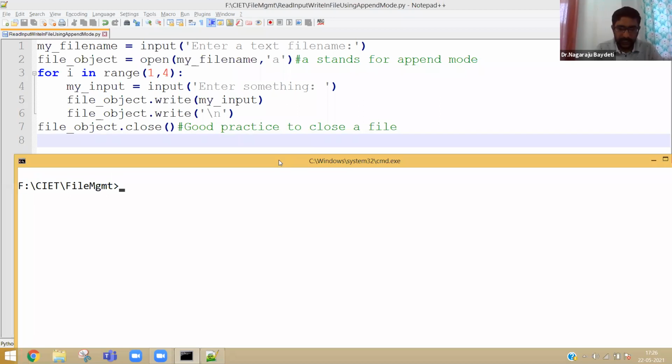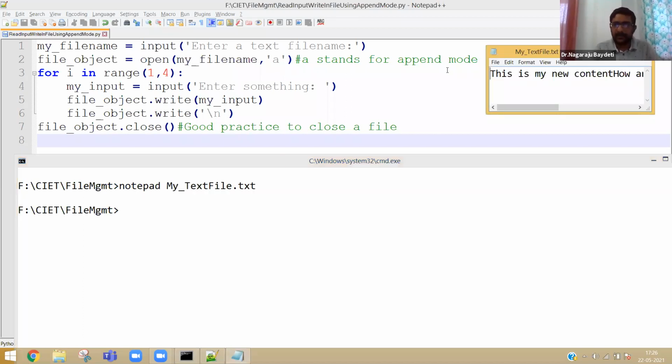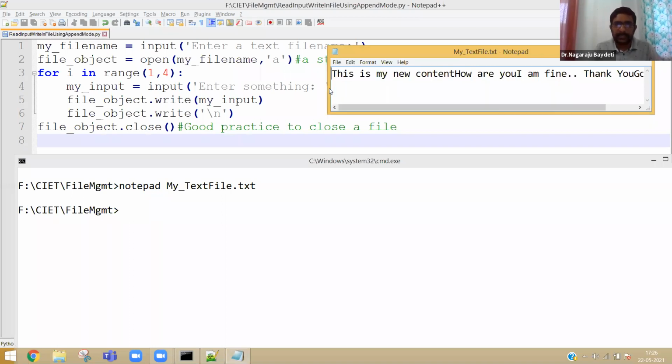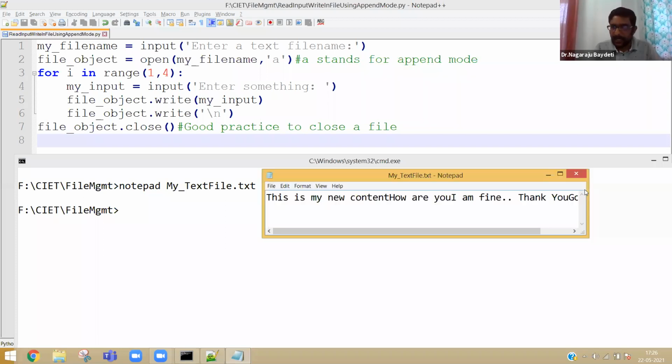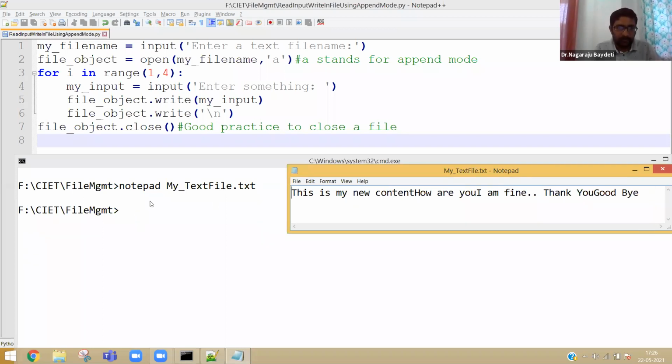If you want to see Notepad, my text file. See, I am opening my text file and these are the contents. See, this is the content before executing. Okay. Now, let me execute the same program once again.